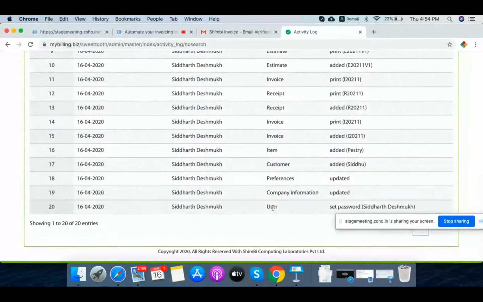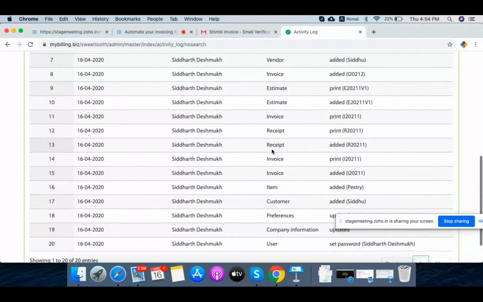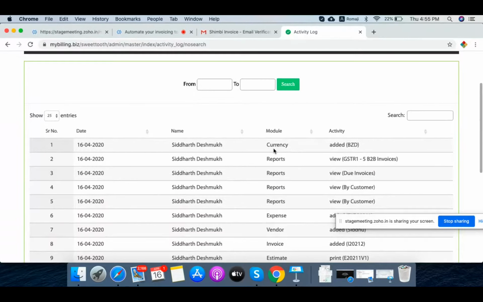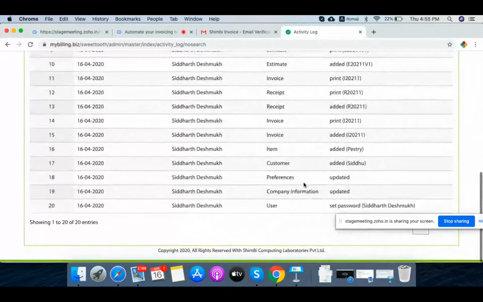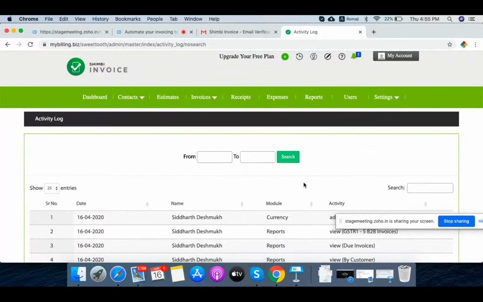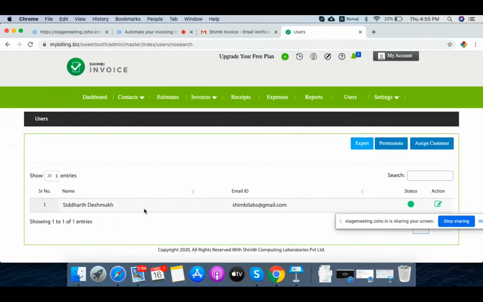So far, while showing you the demo, I took almost these actions. I went to preferences, I went to customer, I went to item. See the last thing, I went to the currency. Everything is recorded here, so you can always know who did what, at what time, which day. Because this is a free plan, here is only one user, but in an advanced plan you can always create more users and give permission and ask people to come and collaborate with you. So I think that is pretty much it.